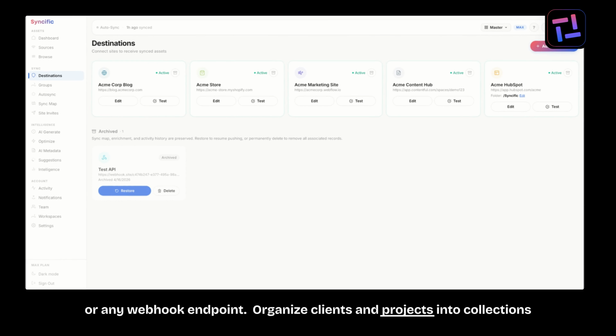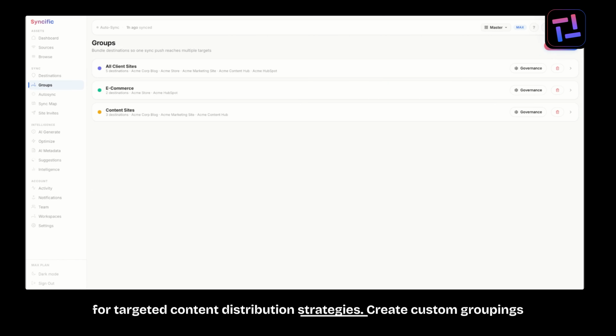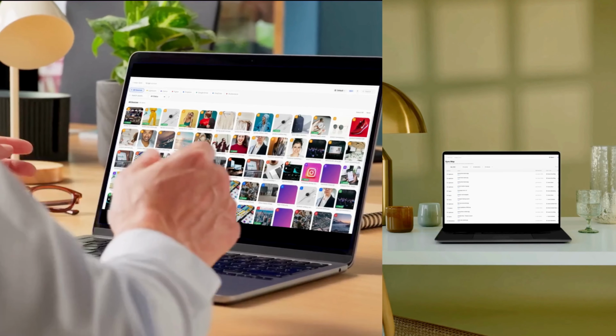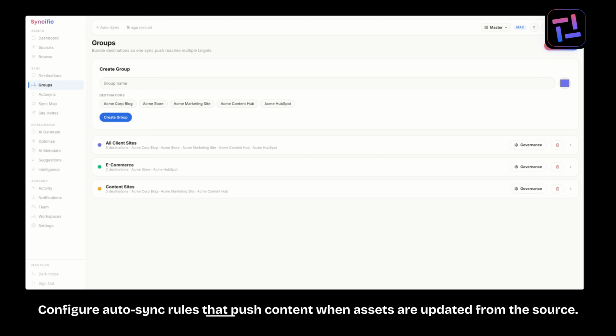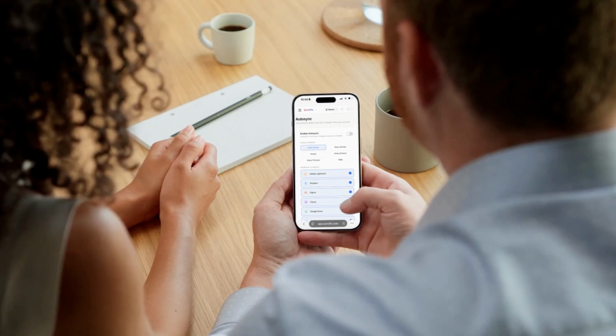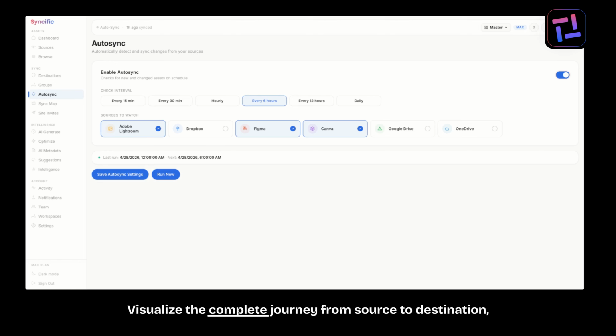Organize clients and projects into collections for targeted content distribution strategies. Create custom groupings that reflect your business structure and client relationships. Configure auto-sync rules that push content when cassettes are updated from the source. No manual intervention needed. Visualize the complete journey from source to destination, ensuring nothing falls through the cracks.